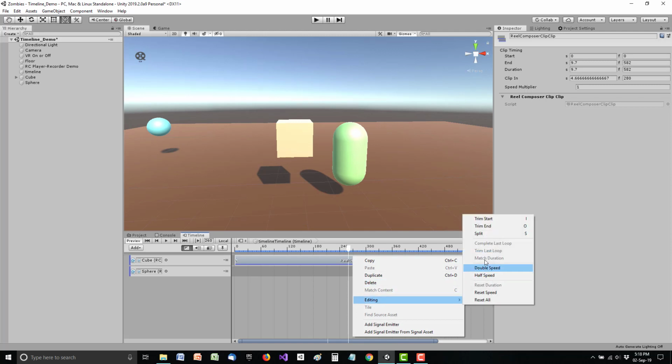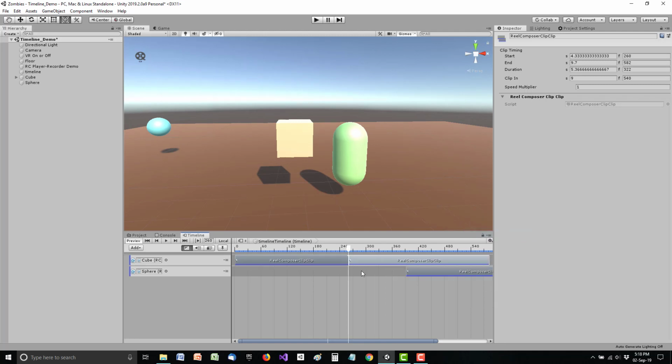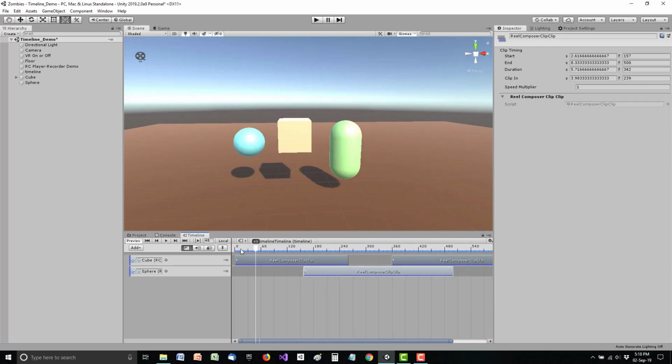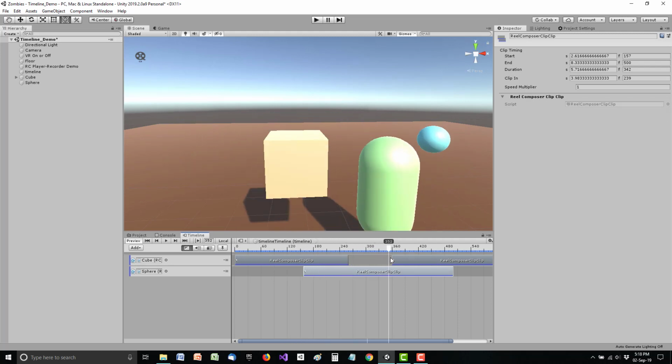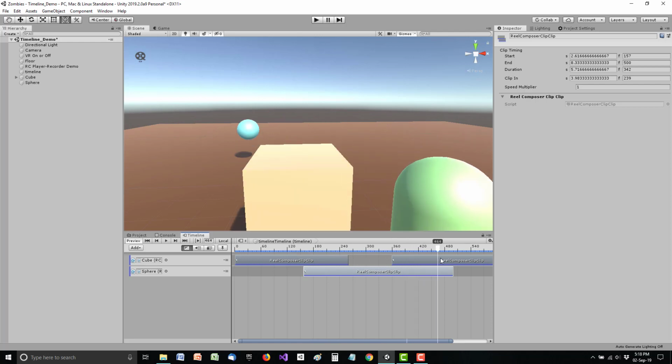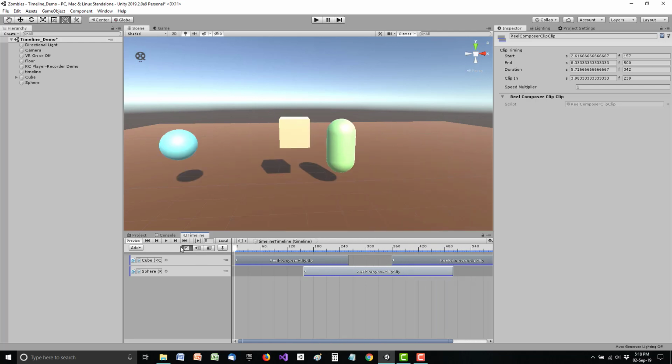Or you can say editing split, and then just don't move for a while. And then maybe the sphere moves while this is not moving. So we have movement of the cube, movement of the sphere, and then movement of the cube and sphere, like that. Okay, that's pretty clear.